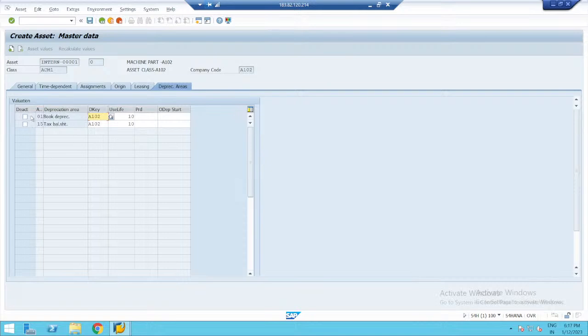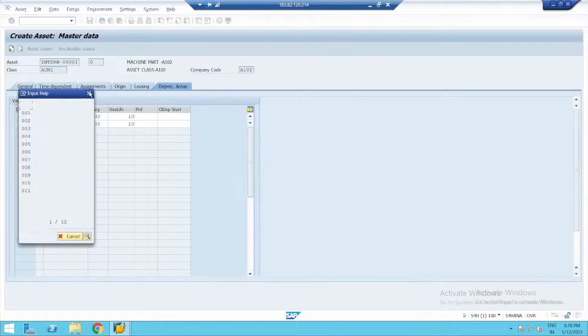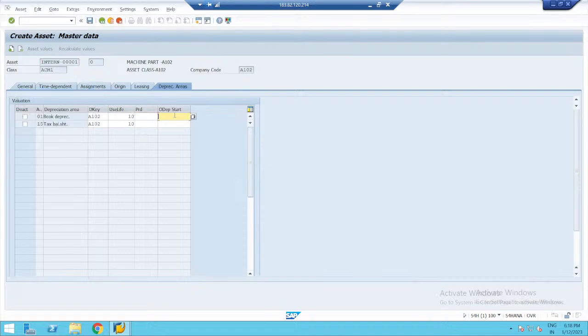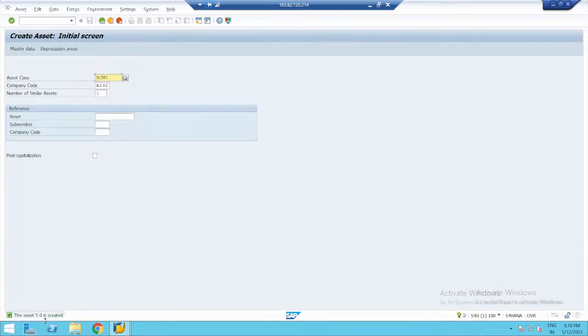if you want to deactivate any area you can click here, otherwise untick. Now book depreciation and taxable, then this is depreciation key. Then useful life is 10. If you want to change you can change from here. Then depreciation start date, say 01.01.2023. Then enter and save. So asset 50 is created. Go back.